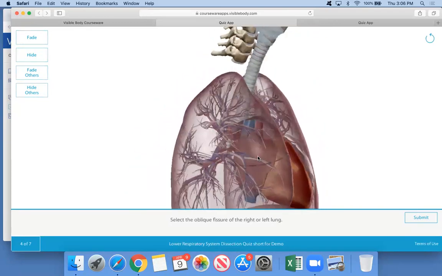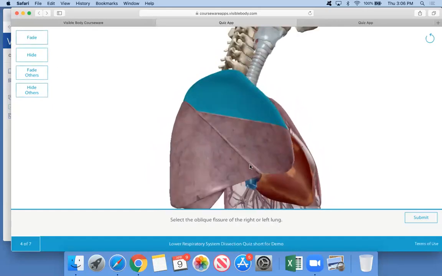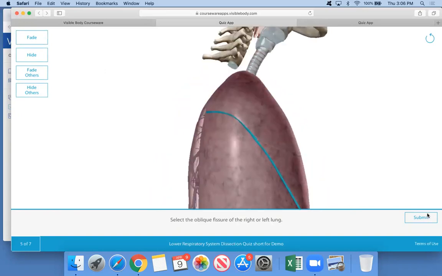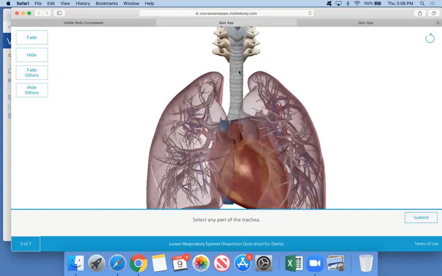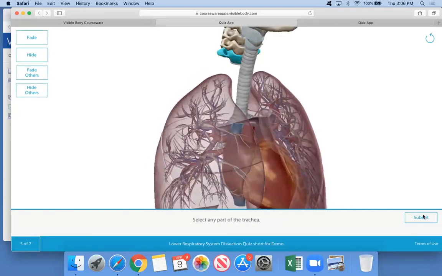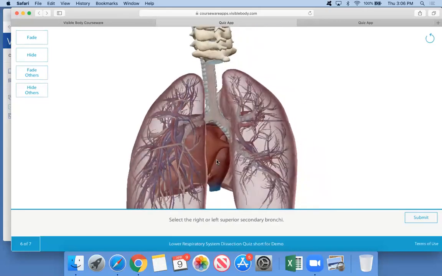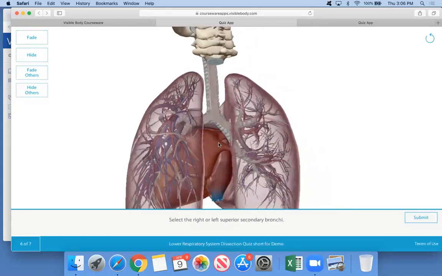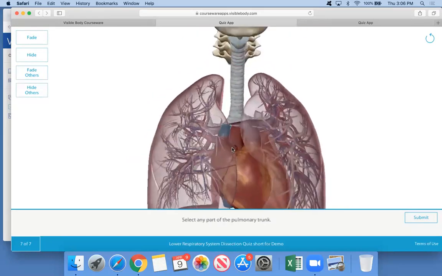The oblique fissure, again, in this particular view, you might want to show a solid lung so they can find that fissure a little easier. Select any part of the trachea. Again, obviously, I know this is wrong. For demo purposes, we'll do it. The right or left superior secondary bronchi. I'll do that, and then select any part of the pulmonary trunk. I'll get one right.